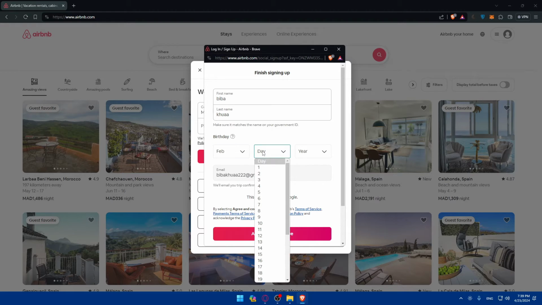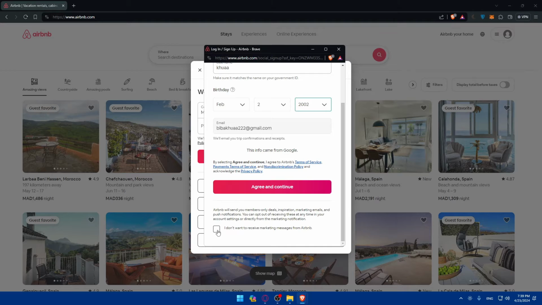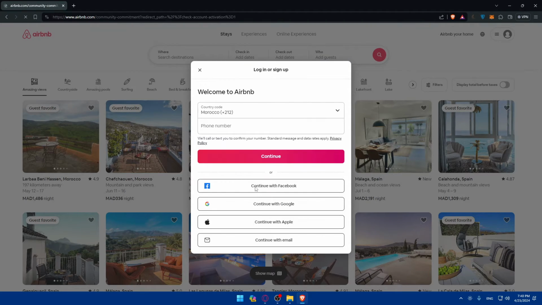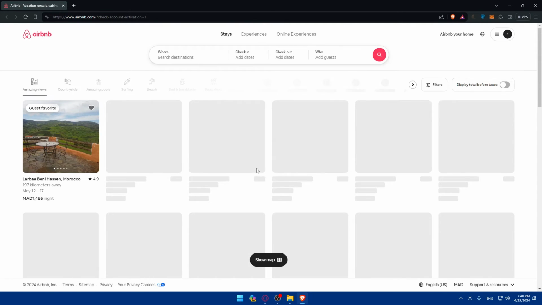Why not? For example, I'll just enter February 2, 2002. And if you don't want to receive marketing messages from Airbnb, make sure to scroll down and check this option so you don't keep receiving the annoying emails. If you want, you can leave it as it is. As you can see, Airbnb is a community where anyone can belong. To ensure this, it will ask you to agree to treat everyone well, despite race, religion, or national origin. As you can see, a lot of stuff. So click on agree and continue. Of course, if you don't agree, you won't be able to use it.